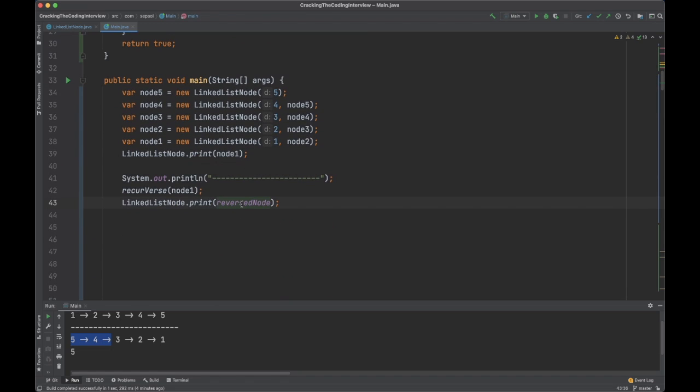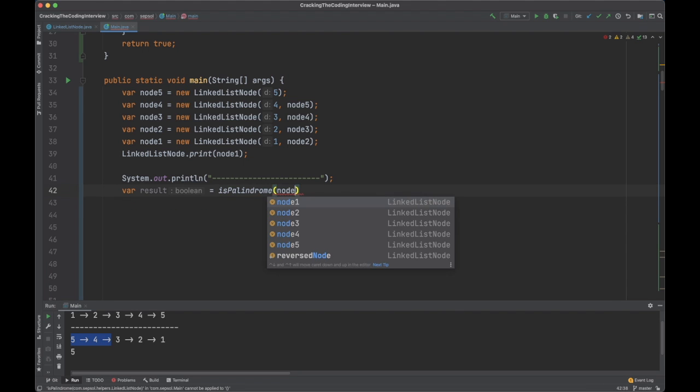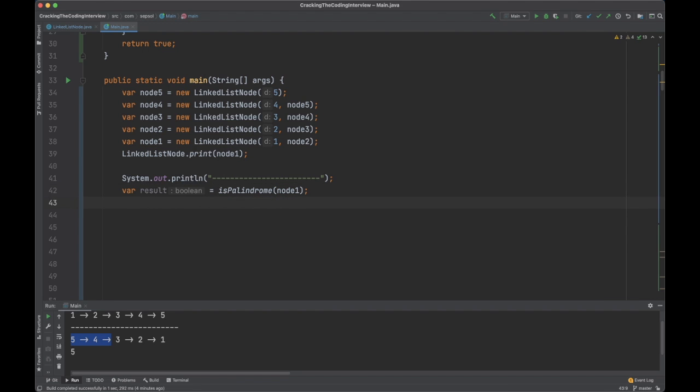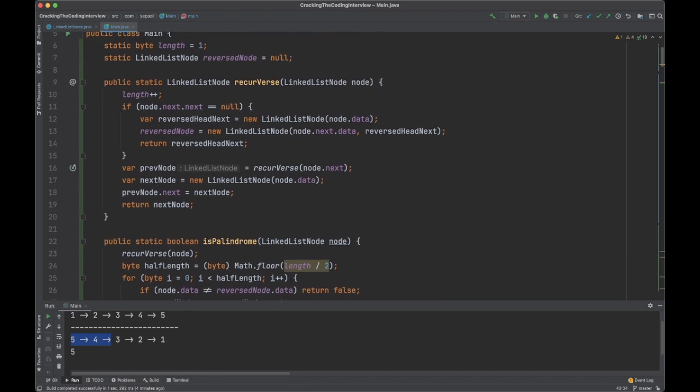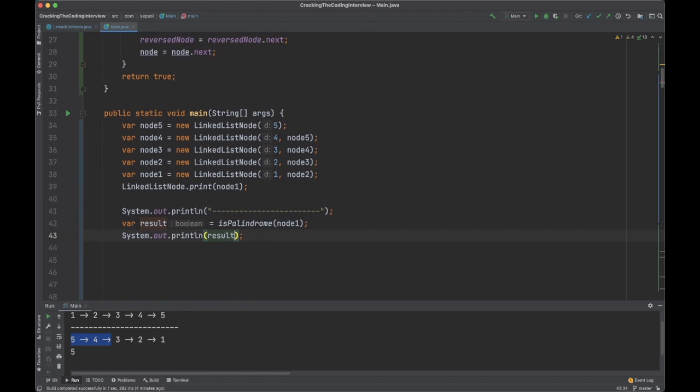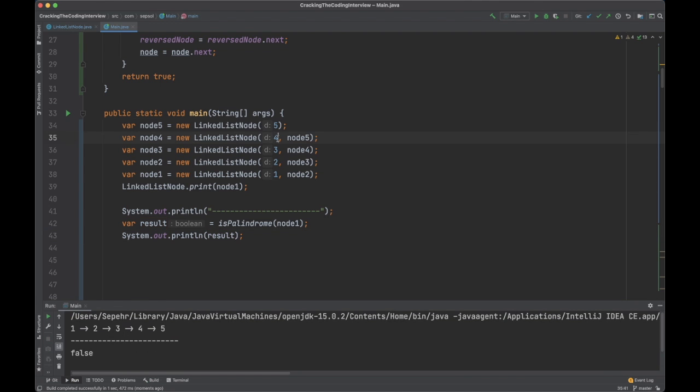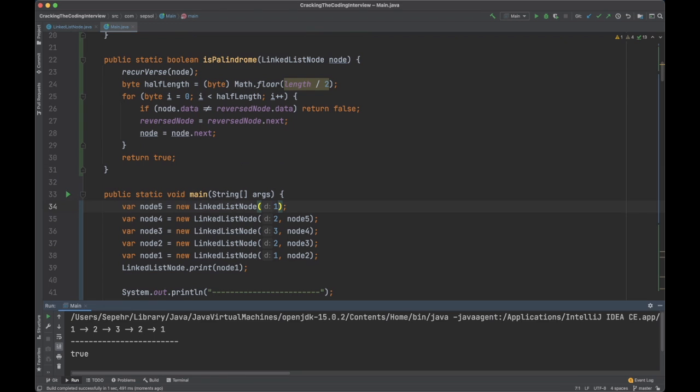So I'm not going to call this here. I'm going to call var result, and I'm going to say isPalindrome node 1. Then I'm going to print the result, and it should work. So it should return false here. Yeah, that's right. So now if I do this, it should return true. Yeah, we solved the problem.